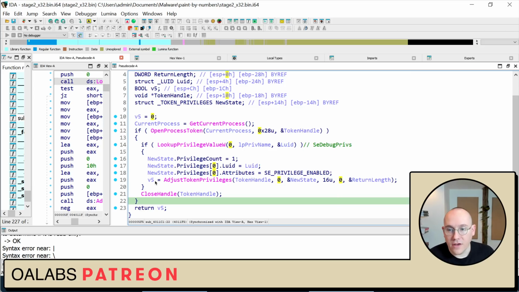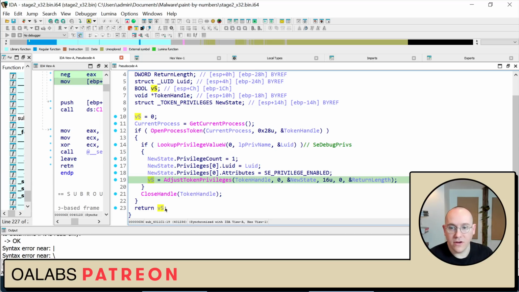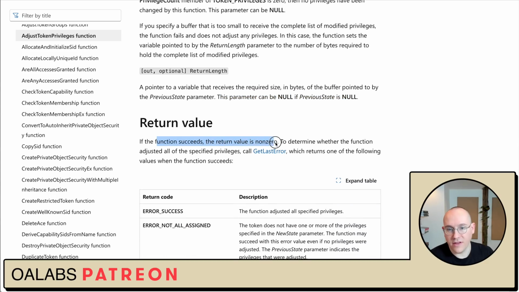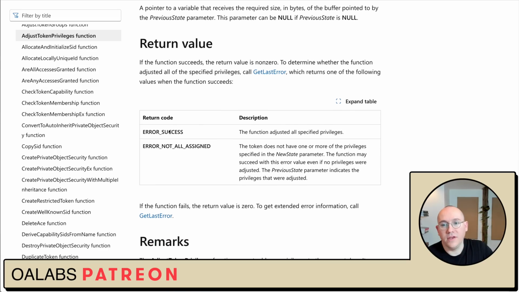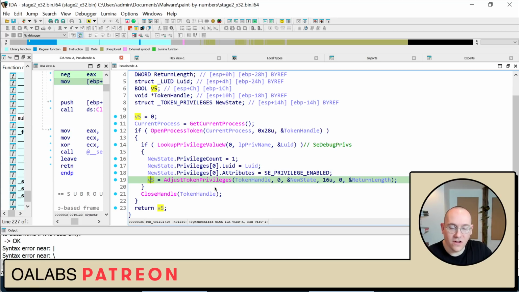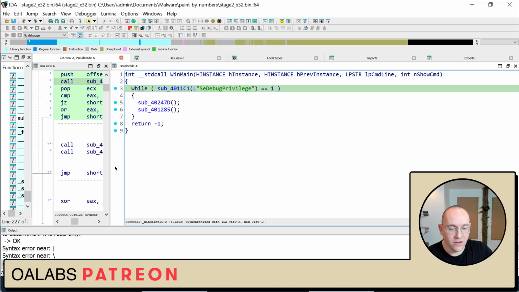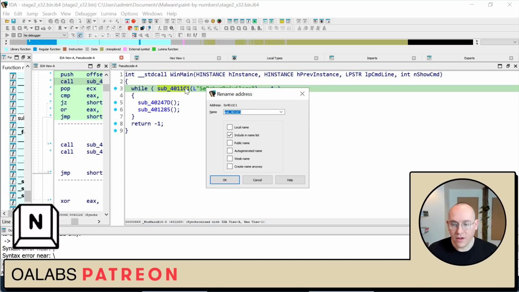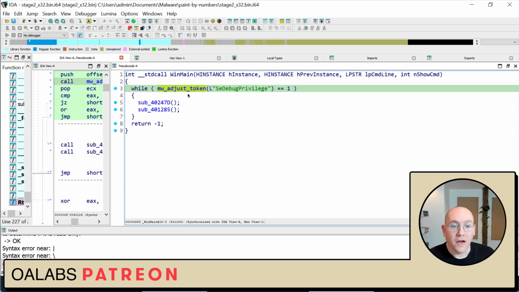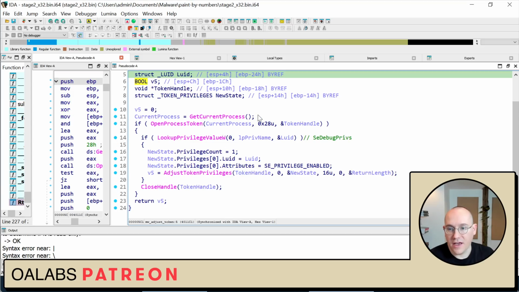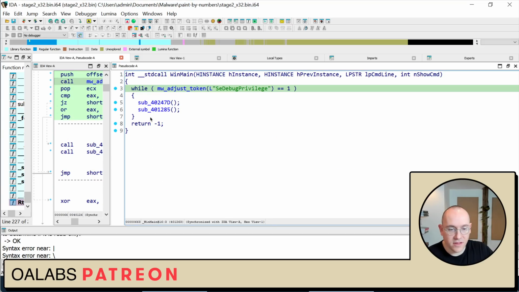Okay, so the response from that is what's returned from this function. So let's go back and see what the return from AdjustPrivileges is. If the function succeeds, the return value is non-zero. So it looks like they're going to be returning error success, which is one. So as long as this function successfully adjusts the token, then that while loop in the main here will continue running. So let's rename this function here. I'm going to name it MW for malware, adjust token. All right, so it looks like we are trying to adjust our token to give ourselves SeDebug privileges. And if that succeeds, then we continue on with the next two functions here.